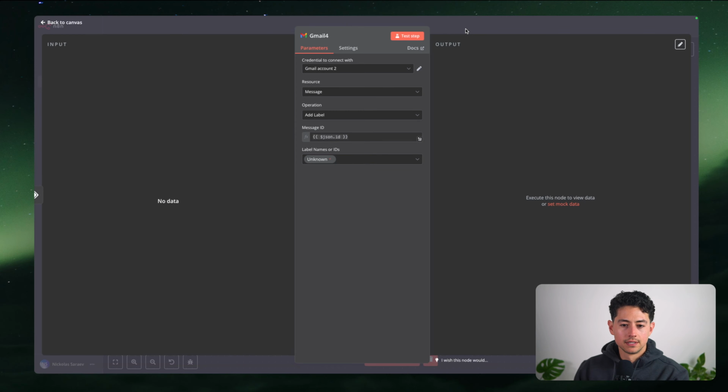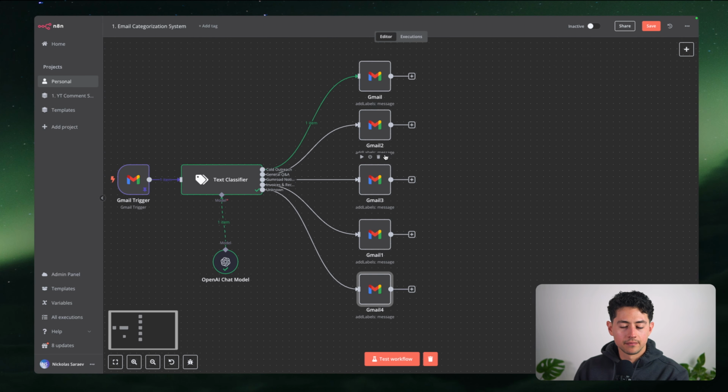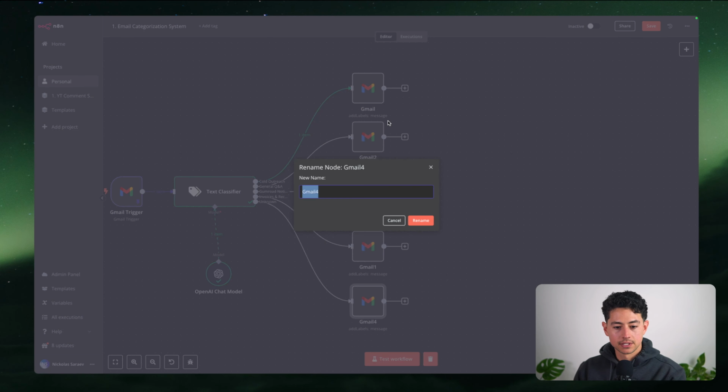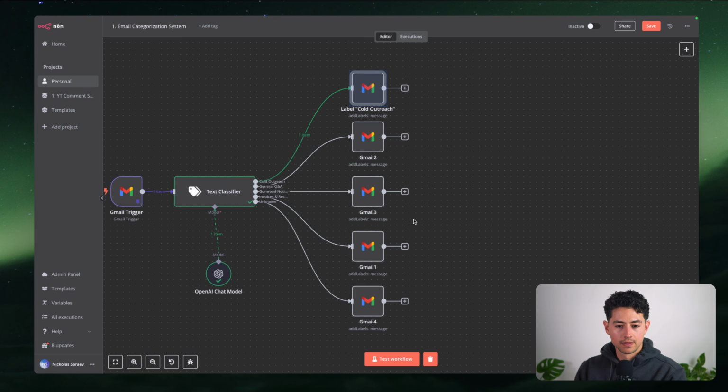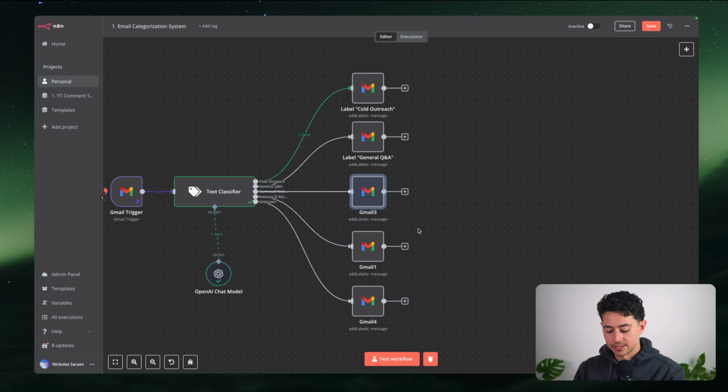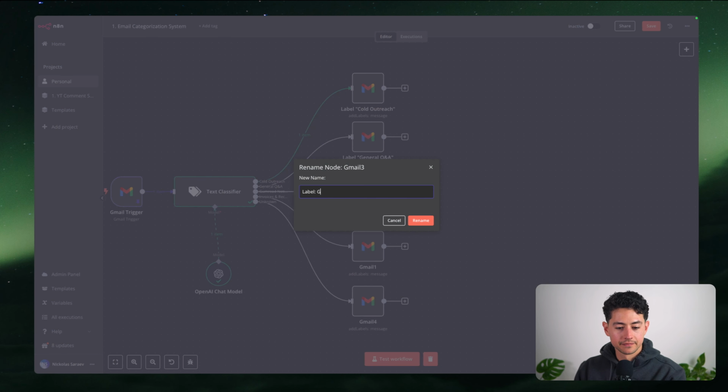Very cool. Okay, sweet. Now, last thing I'm going to do, just for my own simplicity, is rename all these. You can use the hotkey F2. So click this, rename this, and then I'll say label cold outreach. I'm just doing this for my own sanity. I just know myself, and I know that if I don't do this, a month from now when I look at this, I'll say, what the hell are all these for?